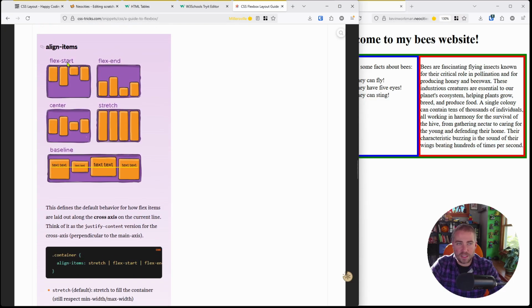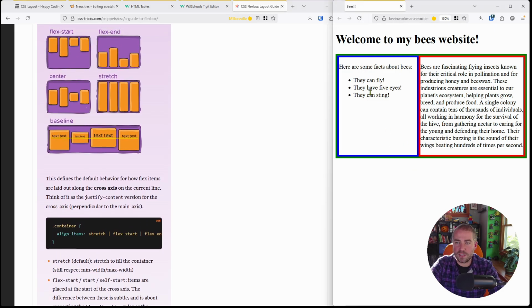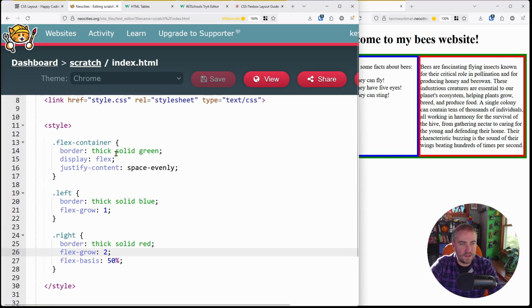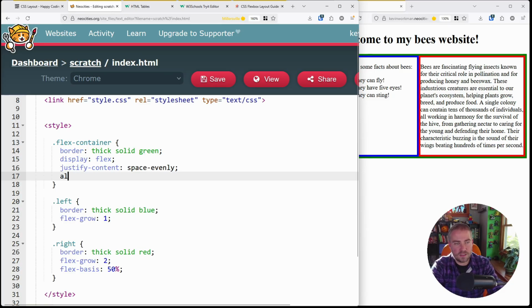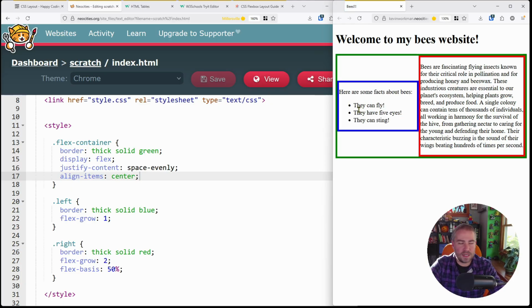So yeah, like align items. I think stretch might be the default. So let's say I didn't want this to fill up the whole height. Let's say I wanted them to be centered. Let's see what happens. So that's align items, and that's on the container. So if I say align items center, save that and refresh. And yeah, okay. Now this blue section, which is a little smaller, is centered vertically.